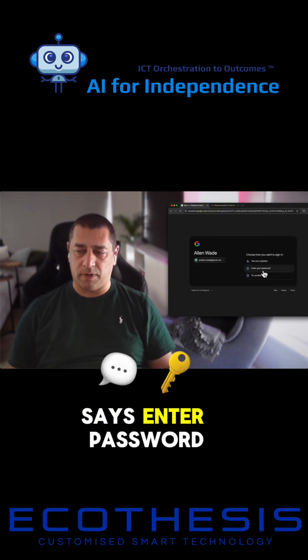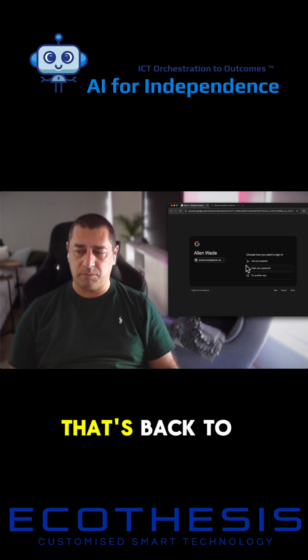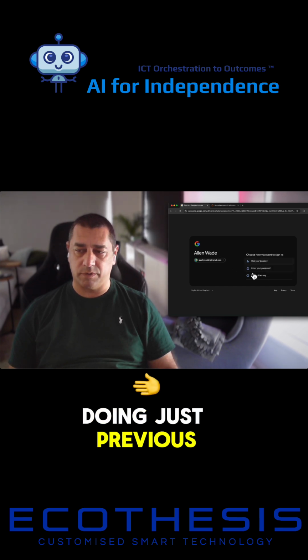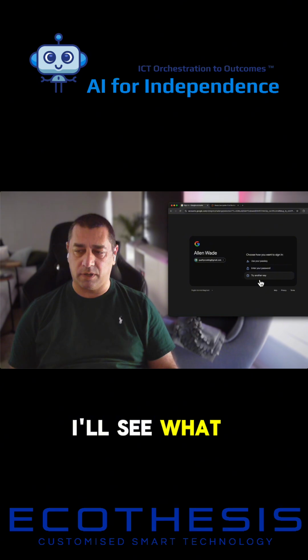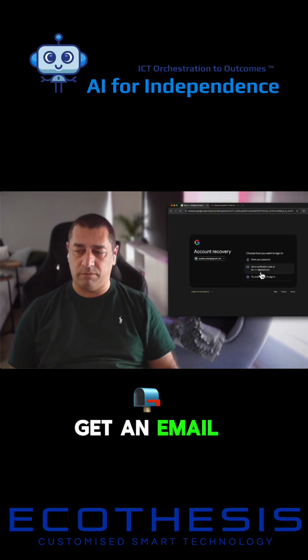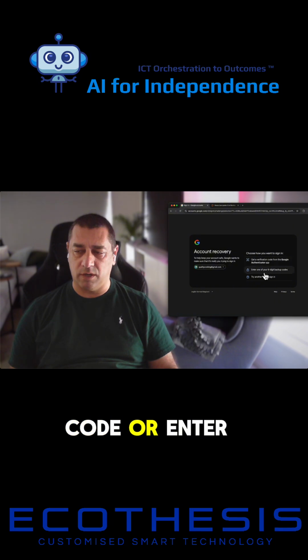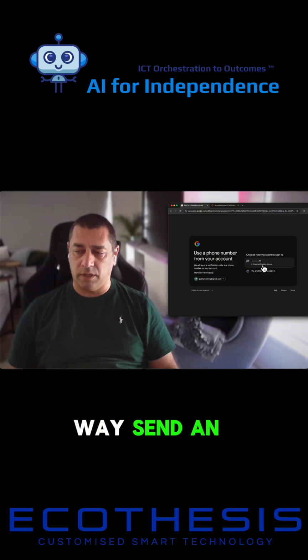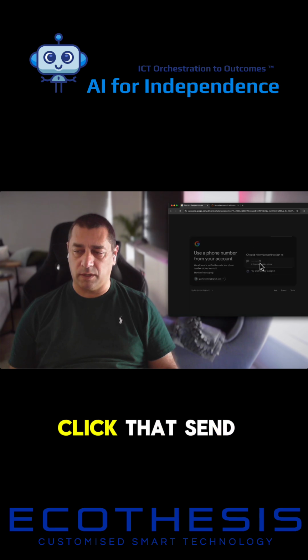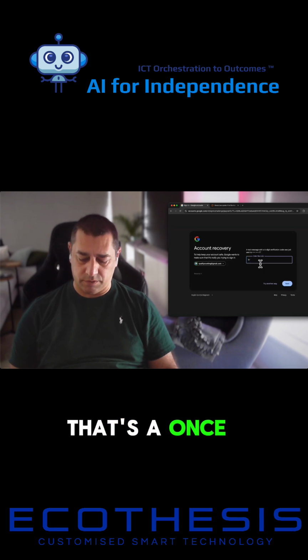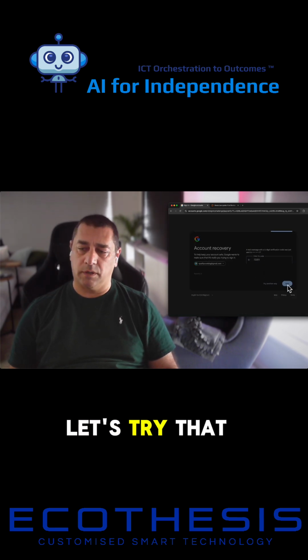So see, it says enter password. Here it's a user passkey. That's back to what we were doing on the previous screen. Try another way. I'll see what it comes up with. I get an email verification to my other email address. So I can do that one or enter the password. All right, let's see if it gives me another one. Use the verification code or enter one of the 8-digit backup codes. Let's see another way. Send an SMS. Let's try that one. Click that. Send me a number, that's a once-off number. Next. Let's try that.